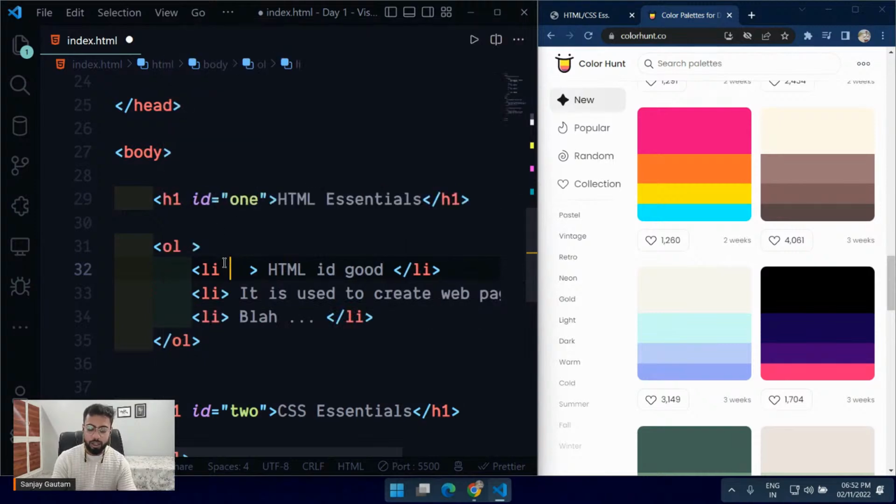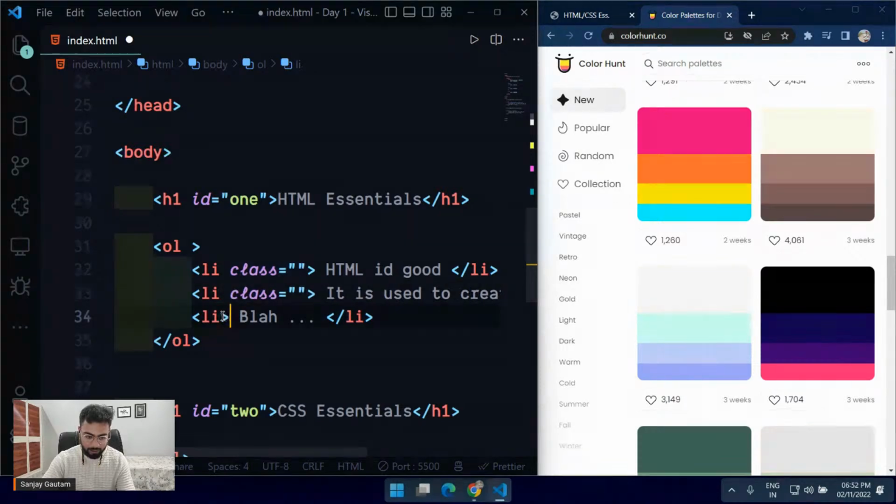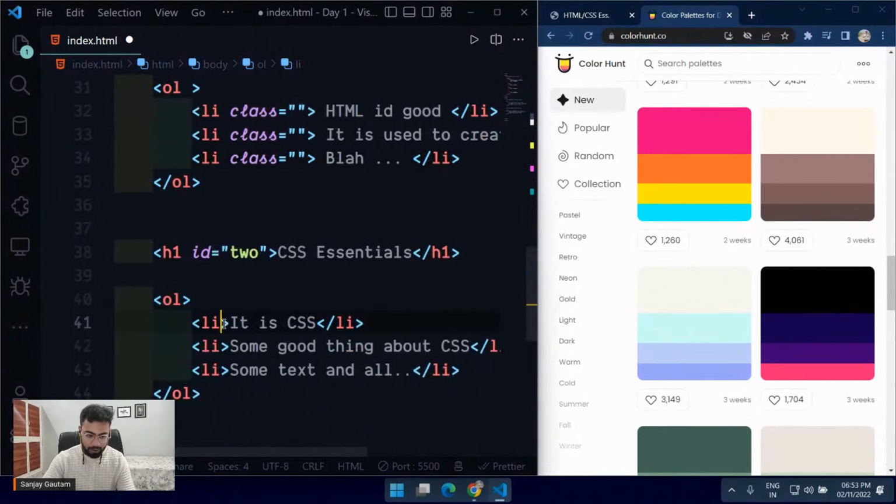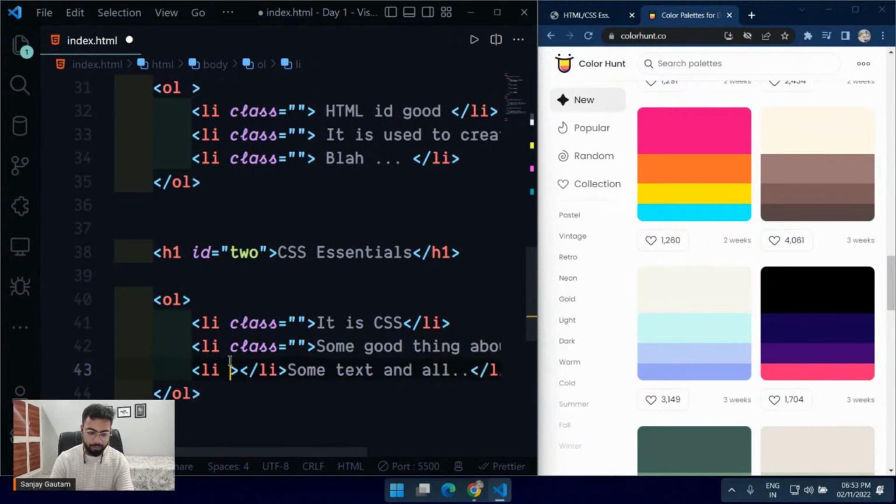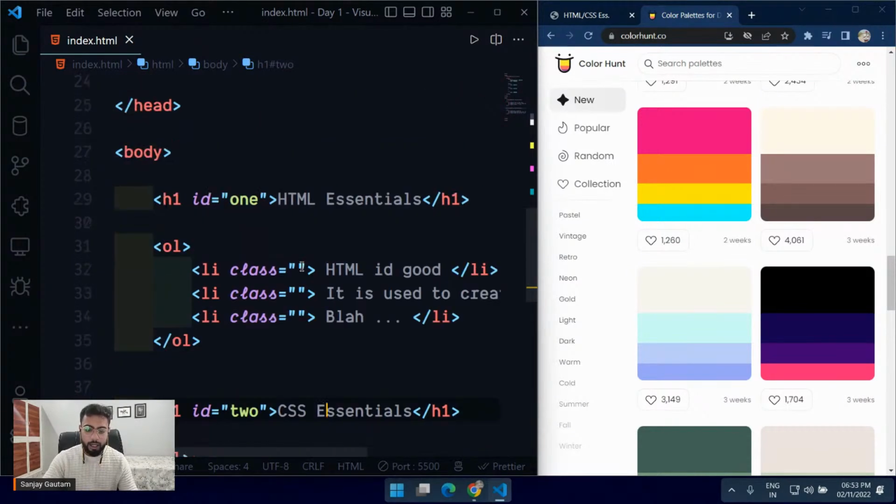Similarly, you can also give something called a class. So what is this class now? Class is the same as ID, but there is only one difference. An ID should be unique, but with a class you can give multiple elements the same class. So I'm just going to write a class here, and a class here, and a class here, and a class here as well.